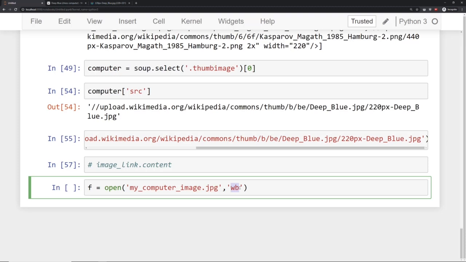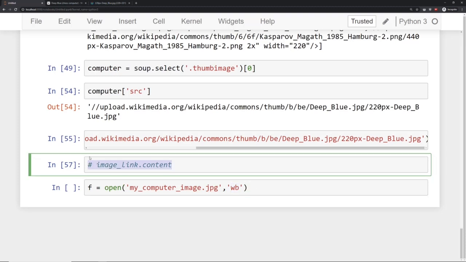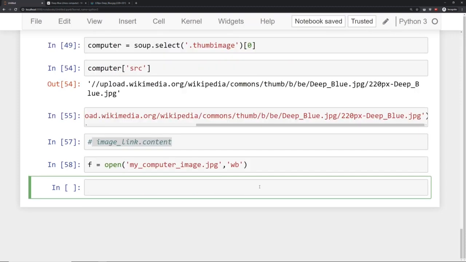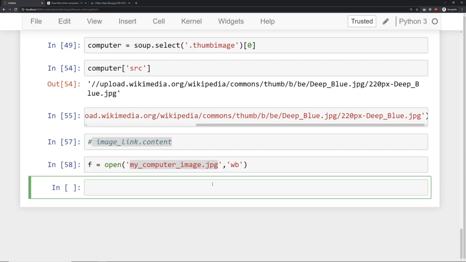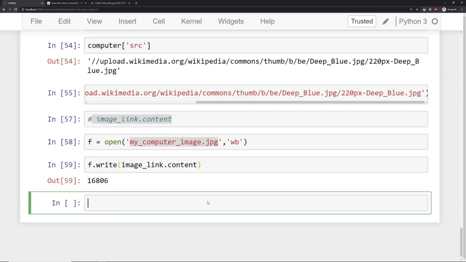So it denotes binary writing, because that's not a typical string or text file. It's actually a binary representation of that image. So we're going to open up this new JPEG image, which I just created through the open command. Recall, this essentially makes this JPEG file for us, and then we're going to say f.write image link content. Now I went ahead and wrote that to this JPEG that we just created, and then I'm going to close. There we go.